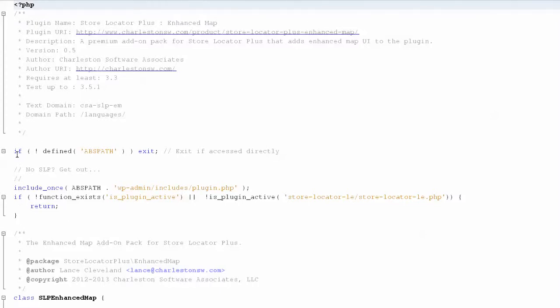The key things here are, first, checking to make sure we're running in WordPress, the defined ABSPATH. Then we use this little section here. You should do the same thing, which is hooking into the WordPress plugin system to make sure that the Store Locator Plus plugin is active. And in order to do that, you need to call the is_plugin_active function. And that only works if you have plugin.php called. So this little check here just lets us test to make sure Store Locator Plus is installed.